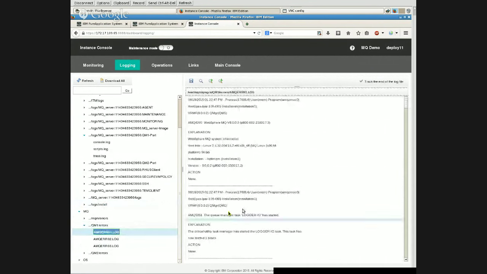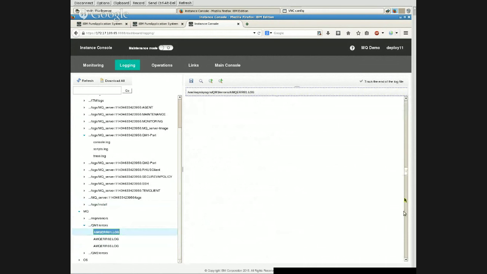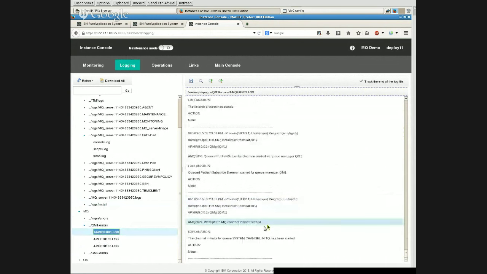So we can see an MQ administrator would recognize this. We can see the MQ error logs. We can see down at the bottom that the queue manager has been started. And this is a really nice kind of feature here. So rather than having to log into the individual machines where the queue managers are in the sort of traditional administration sense, this is now exposed in one place on the Pure application system.